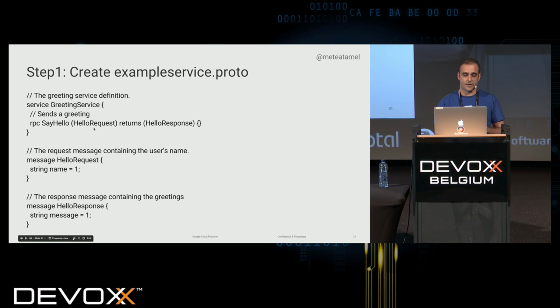Now, of course, we need to define what the requests and responses look like. In this case, our request is a message, and it has a string name. So it's basically just a string. And then it has a response, which is also a string. But these requests and responses can be complex objects, and I'm going to show you an example of that. But for this example, you're basically taking a string and returning a string.